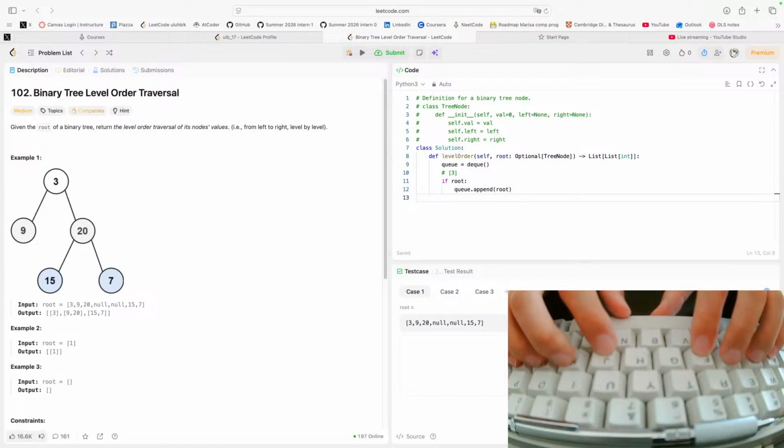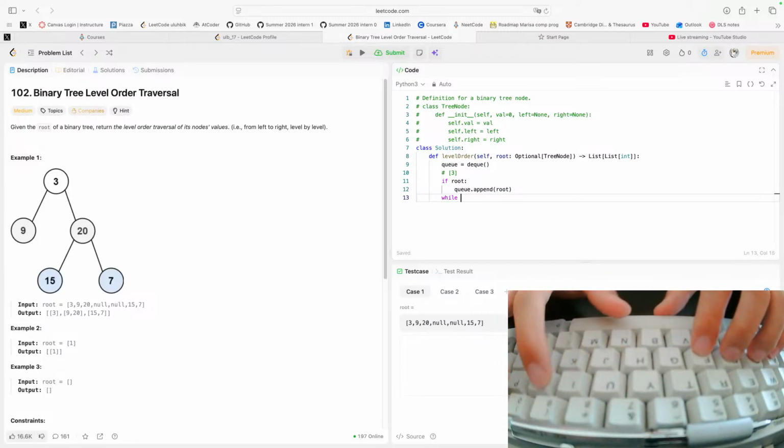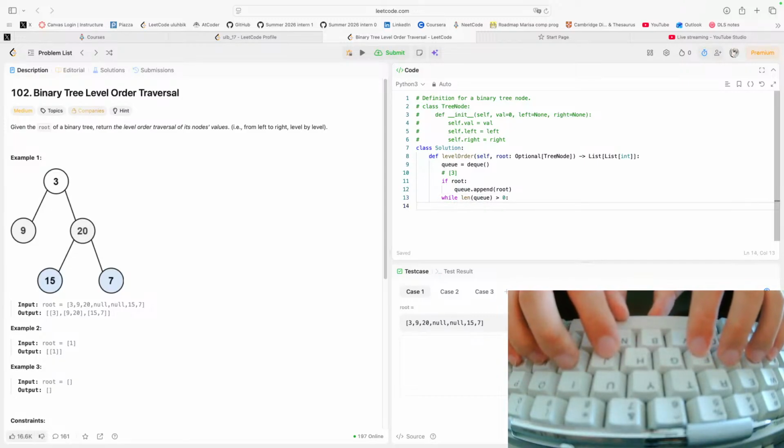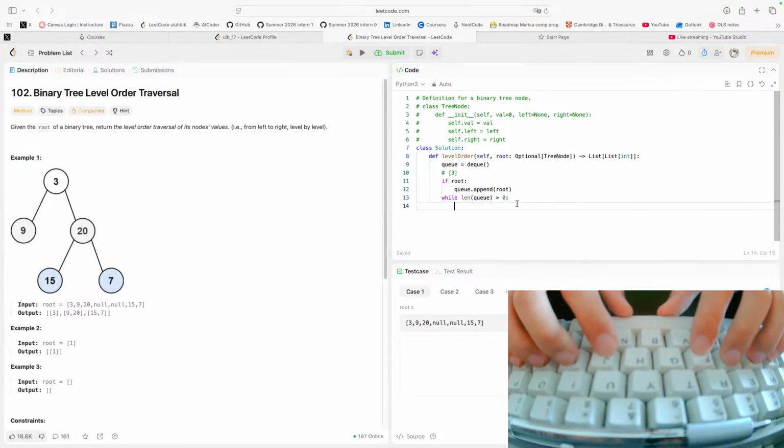And then what we do is we go level by level. So while the length of the queue is greater than 0, when it's not 0, that means we have elements in it. So we have 3 in it, and now we're gonna have to iterate.